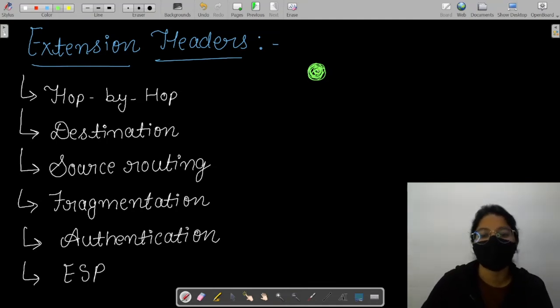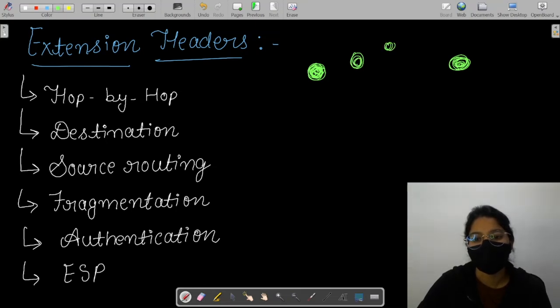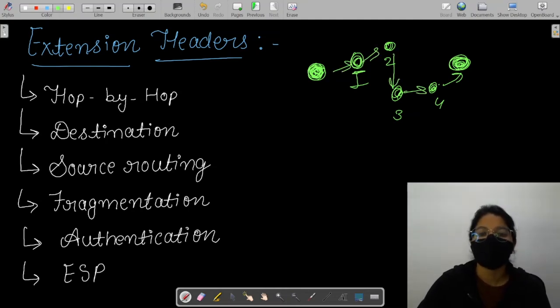For example, I want to go to another city, and this is my destination city, and I tell the bus driver, I want to pass these cities first. First I want to pass this city, after that this city, after that this city, and after that I want to reach here. So I decided the route to the destination. That's called source routing. Okay, so now we will move on to fragmentation.